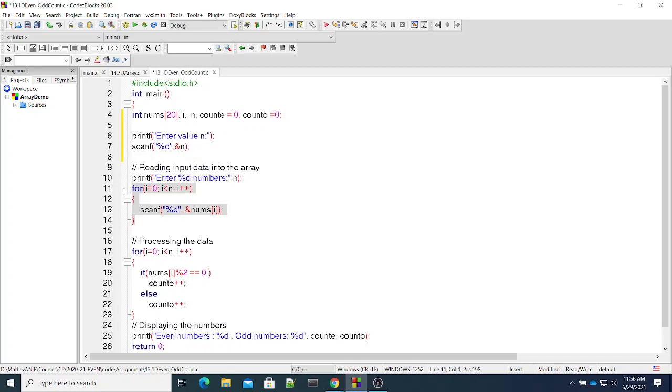Then the loop pattern is for I is equal to 0, I less than the actual number of elements you want to store. Why less than? Because we are starting I value with 0. If we had started I value with 1, we would have put I less than or equal to. But the problem is that array indexing starts from 0. So we want to use the first element of the array, that is nums 0. For that reason we are putting I is equal to 0 and upper bound is maximum n minus 1.